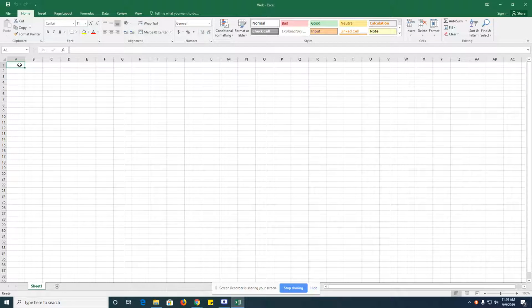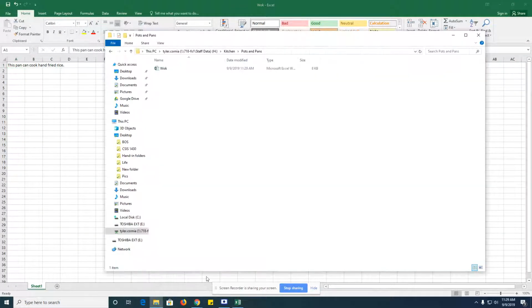So let's say I make some changes. Let's say I'm like, this pan can cook hand-fried rice. Okay. Is that what it's called? Hand-fried rice? I don't know. Anyways, right now I've made some changes to this document and I want to save it. Instead of going to File, Save As, I can actually just click this floppy disk right here that's Save, or I could also just go File, Save. Okay, so now that I've done that, let's go ahead and click back on my folders. Right here, it updated. Did you see it change it to a new time? Okay, it changed it to it was 11:29 right when I hit save, and then it just barely changed, but it changed it.